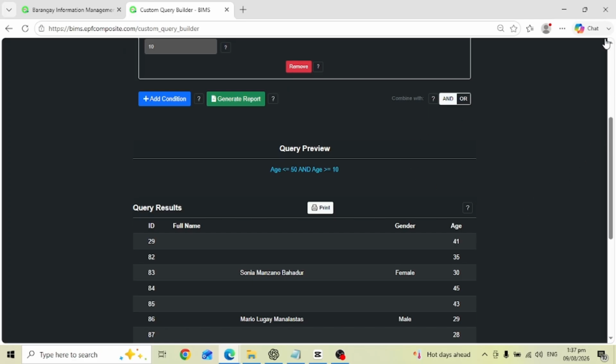In summary, ang Custom Query Builder ay isang flexible reporting tool that allows users to create filtered reports without writing code. It helps barangay personnel search, filter, preview, generate, and print resident-related reports based on selected criteria.